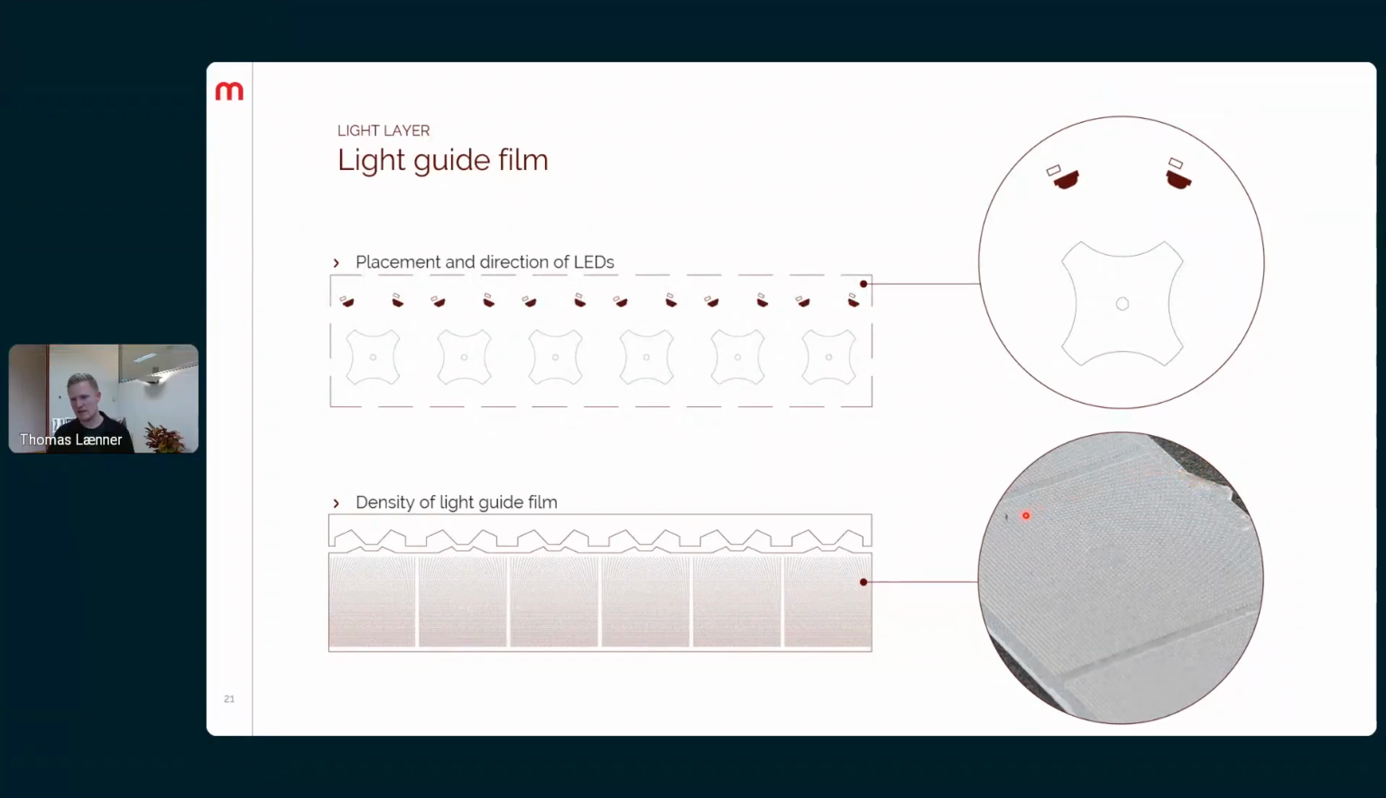And then we added these lacquer dots on top, so you emit light into the edge, and then it transports the light, and when it hits some of these dots, it changes direction and shines upwards. So there's been a lot of trial and error for this specific part to get the illumination just right.